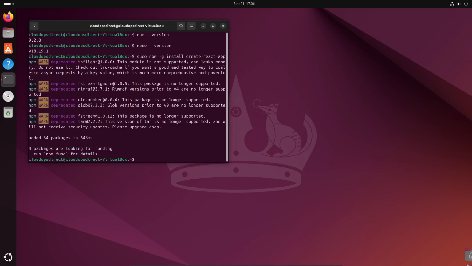From here, we could cd into the correct directory that we want our app to be located. I'm just going to do this in our default directory. So the command we're going to run is create-react-app and then the name of our application.